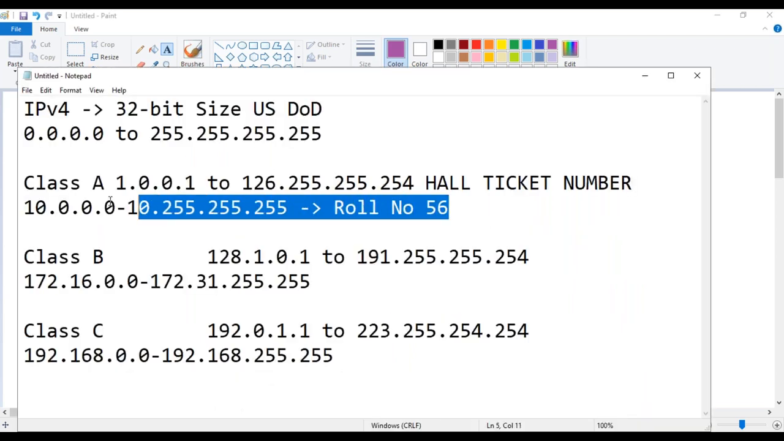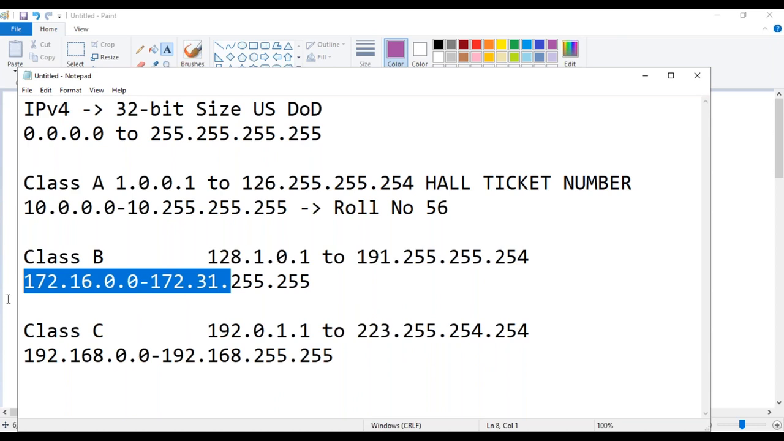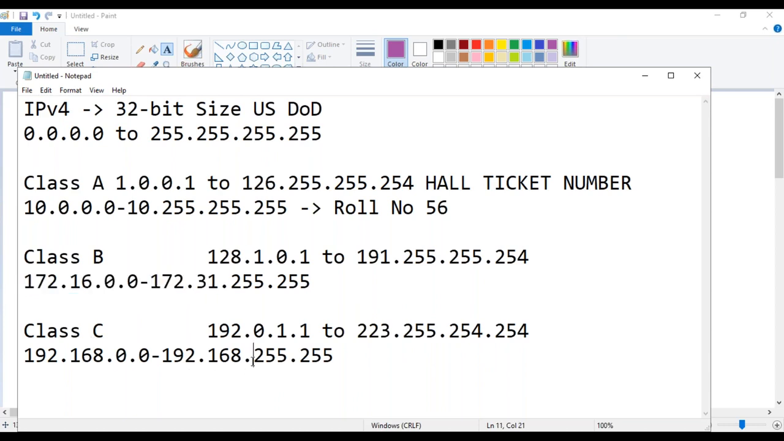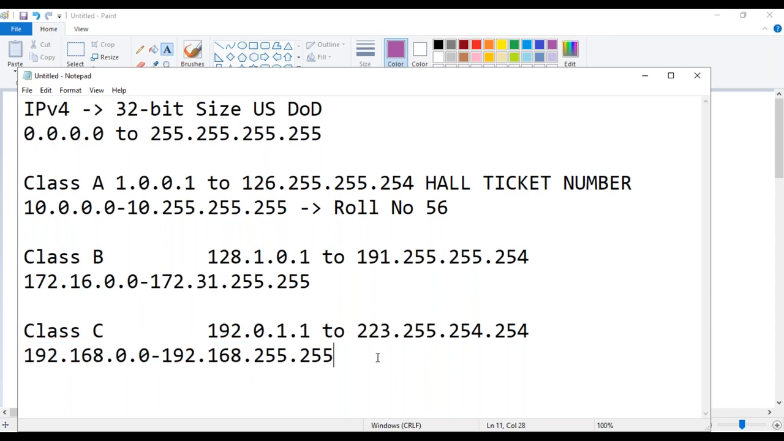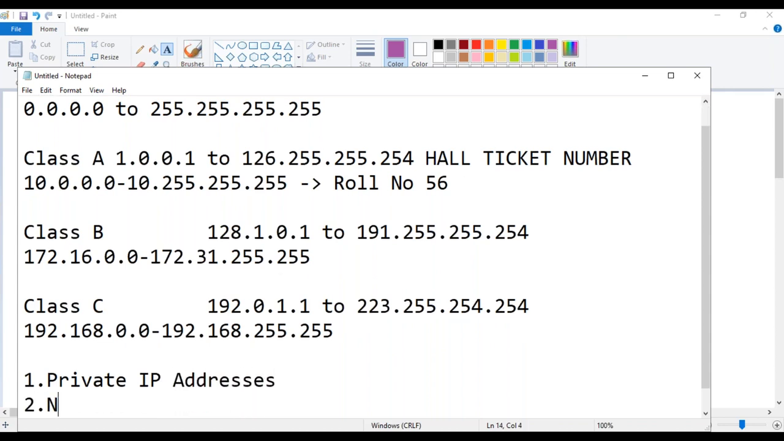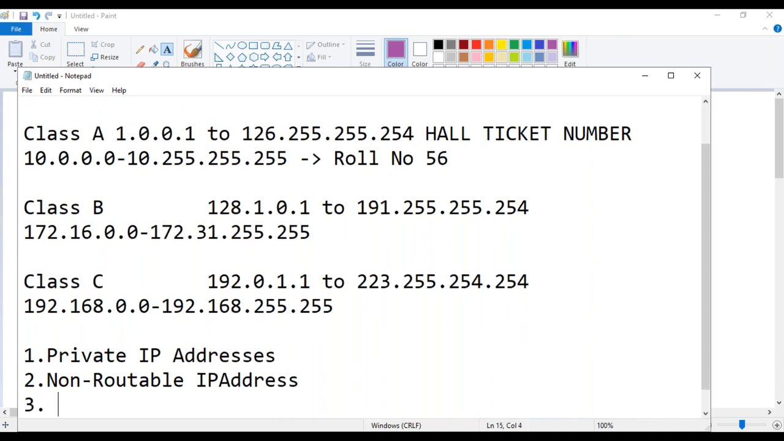All these IPs, 10.x, 172.16 to 172.31, and 192.168, are basically called private IP addresses. There are multiple names for this. They are called private IP addresses. Second, they're also called non-routable IP addresses. They're also sometimes called internal IP addresses.